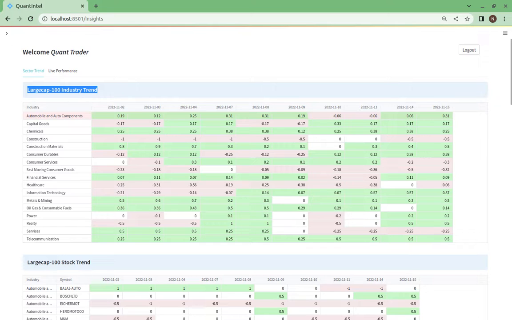So this gives us an edge here to identify which of the sectors or the industries that are showing some kind of a potential and allows us to explore it further and do the investments accordingly. So here, if you can see some of these like automobiles, capital goods, chemicals, they are in the greens. Construction is currently in the negative. Similarly, FMCG and consumer, and rest of them are good.